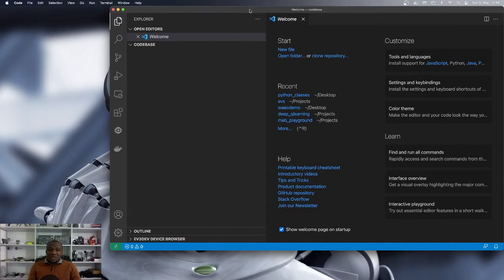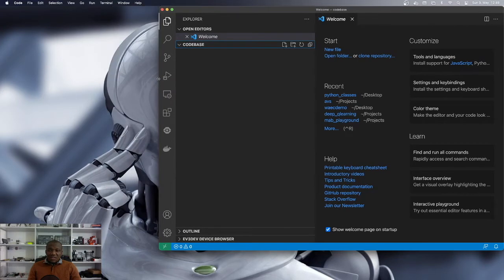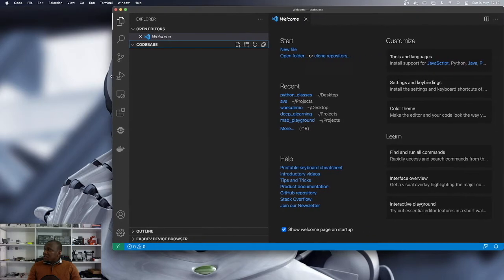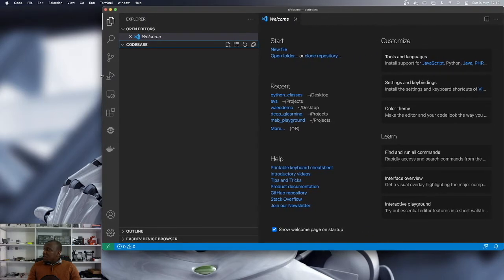Once I do that, Visual Studio Code is going to open the folder. You can see that there's a folder here, codebase, and it's empty. Let me resize this a bit. I just want to make sure my camera feed is not blocking you. Okay, all right, so this is okay.